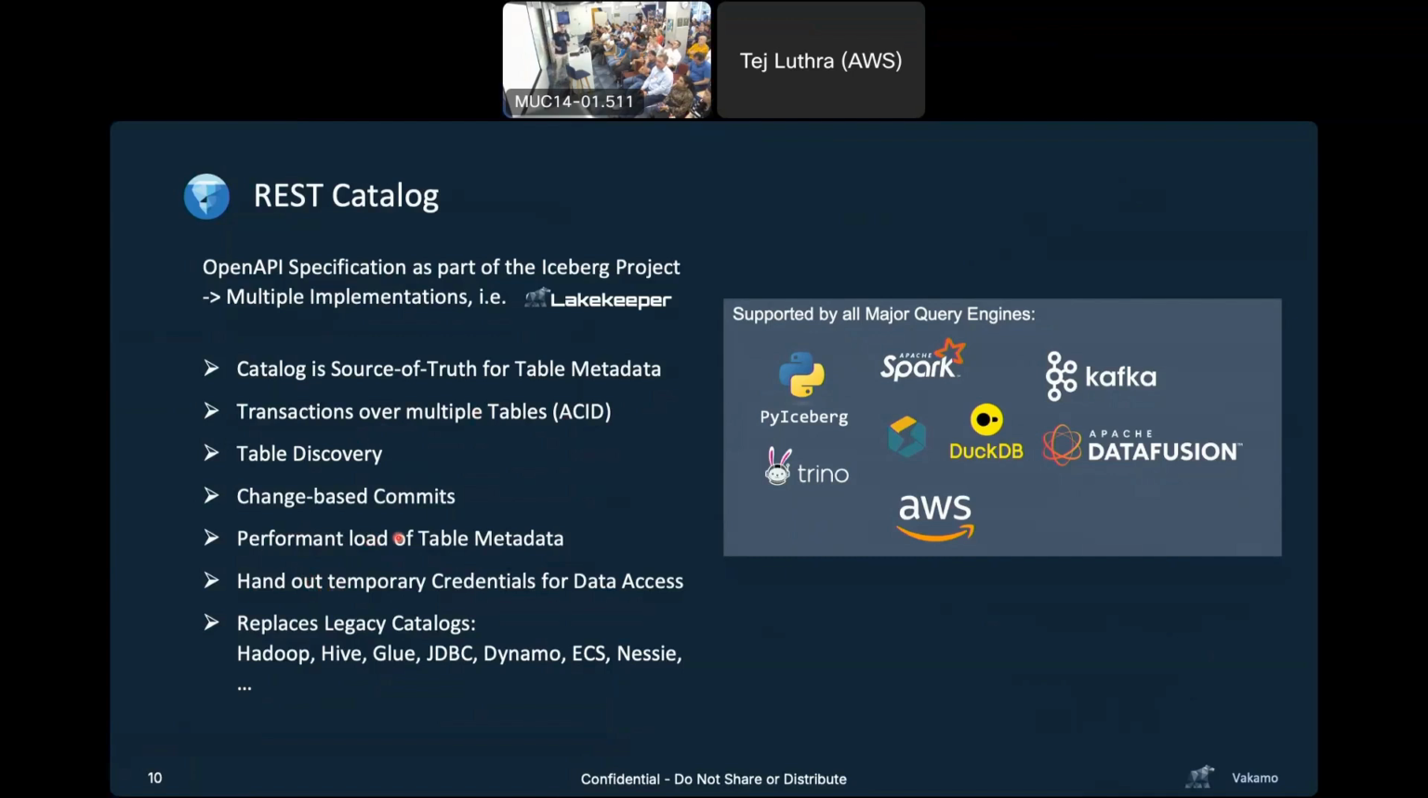Specifically for those of you who are already using Iceberg, you might know this: this REST specification wasn't the first attempt of Iceberg to build a catalog. We've had other catalogs in the past. I listed a few down here. All of them are legacy: Hadoop, Hive, Glue, JDBC, Dynamo, ECS, Nessie, there are more. There was a huge mess in the catalog ecosystem, and this is all consolidated now around the Iceberg REST specification. Maybe to just pick out Glue, the name in the community is a little bit mixed.